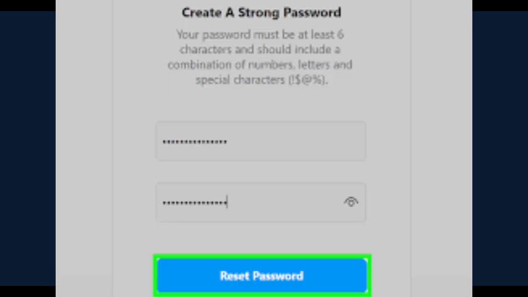If you use the remote logout feature because you saw an unknown device, you must change your password immediately. To learn the step-by-step way to reset your Instagram password, click to watch this video right here.